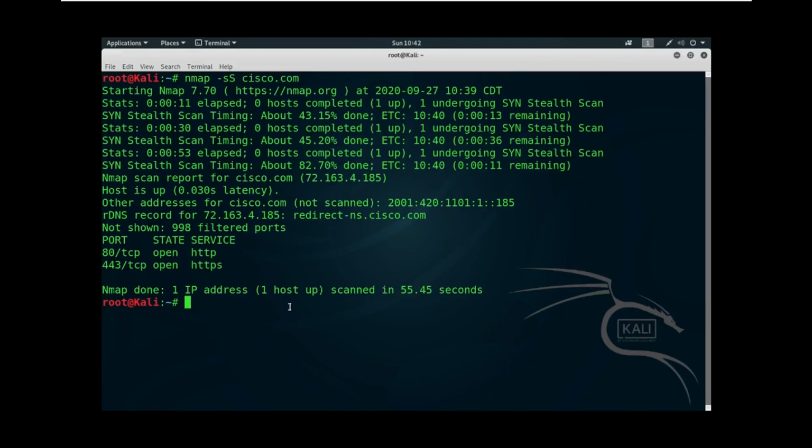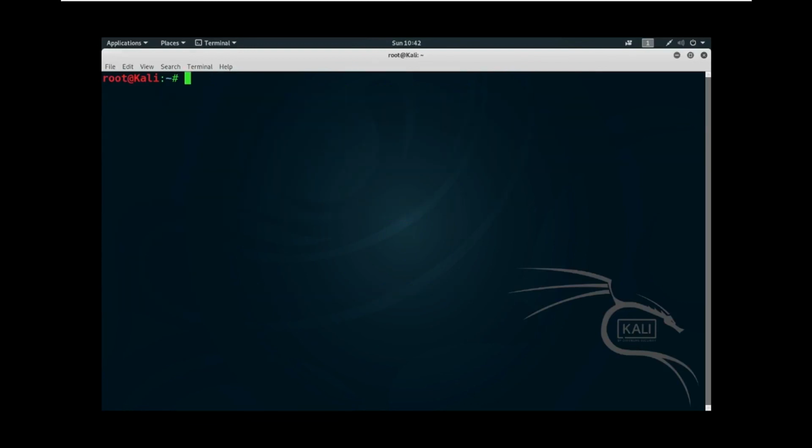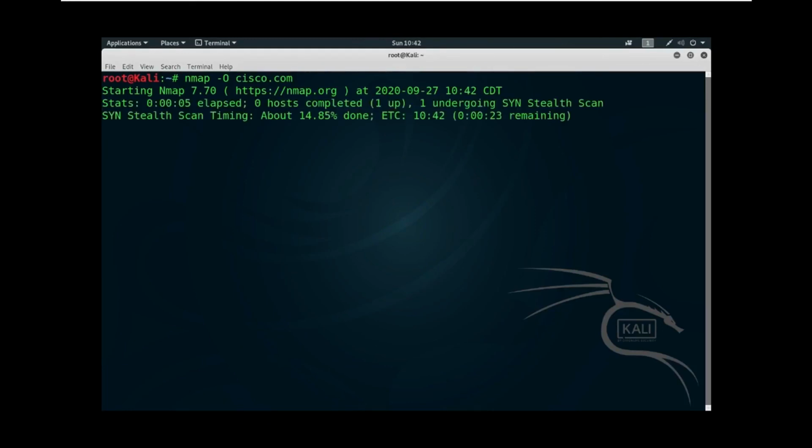Now it is showing a little bit of information, but not much, just the open ports. Now I will try to find out what operating system or what types of servers cisco.com is running. So I will type nmap -O, capital O is for OS detection, and I will again try cisco.com, or I can simply type any IP address there. And if I press this, 14% done, it will take some more time, I think. So we will wait till it completes.